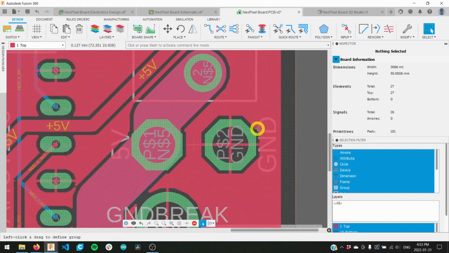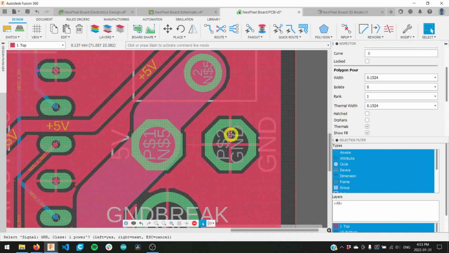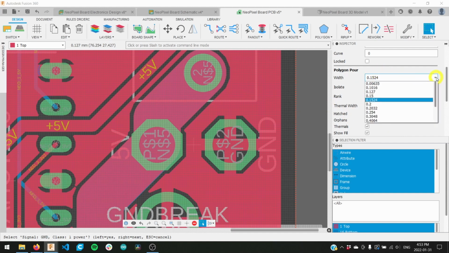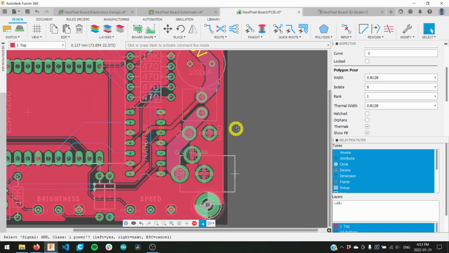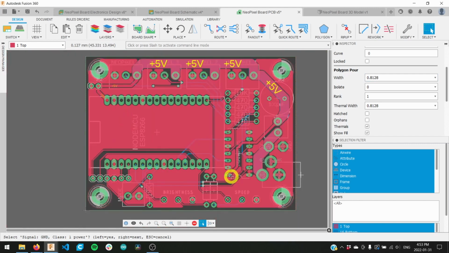I'm going to make a couple of changes here, again using the inspector tool to select the border outline. I want to change the width of these connections, make them a bit wider, let's say 0.8. And then I'm going to change the width of the overall pour to something larger, 0.6 or so. That's just going to round it off a little bit on the edges there. You can see all the ground connections are now made through this polygon pour.